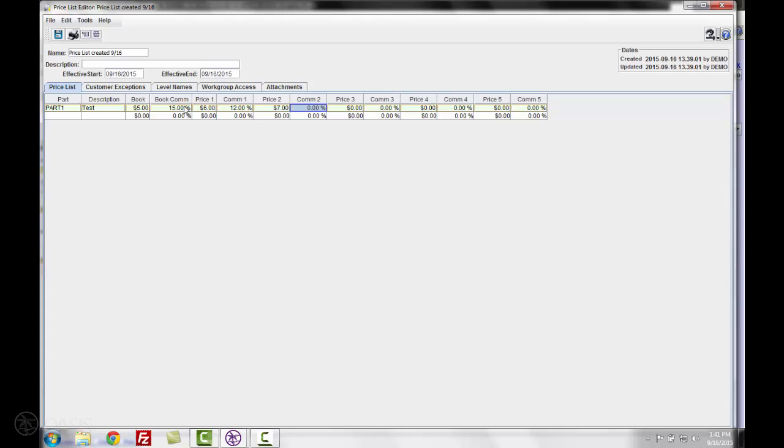I'm just using random numbers. You would obviously enter what you need. And you can do up to 15 different price levels, but we'll say in this example, I just got a few price levels. Then you can go right down to part 2, and it's a different part with different data.